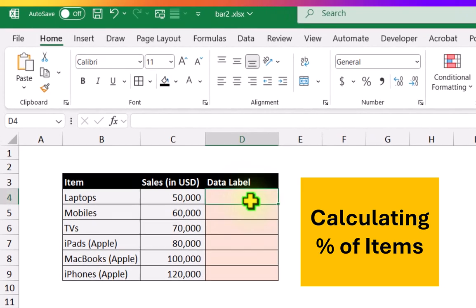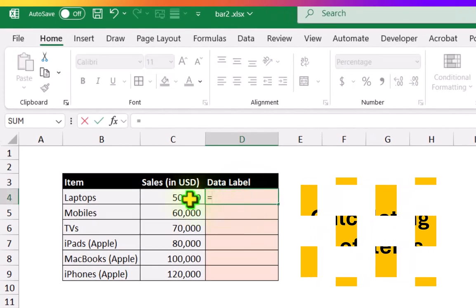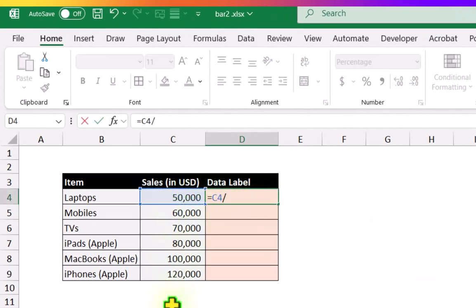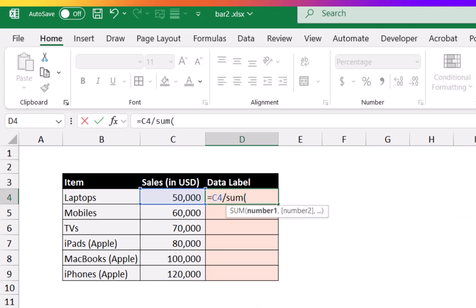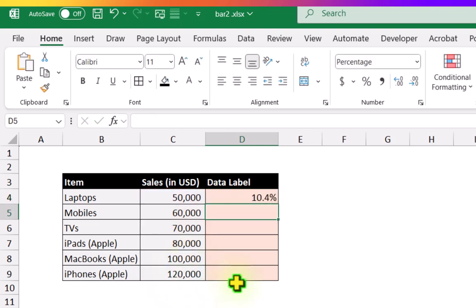I will click on D4, type equal, select the current sale, divide by, use a simple SUM function, open parenthesis, select the entire sales column. Hit F4 key to lock the reference, close parenthesis, hit enter, and this is how we calculate percentage. But for data label, we need to convert these percentages into a text percent value.